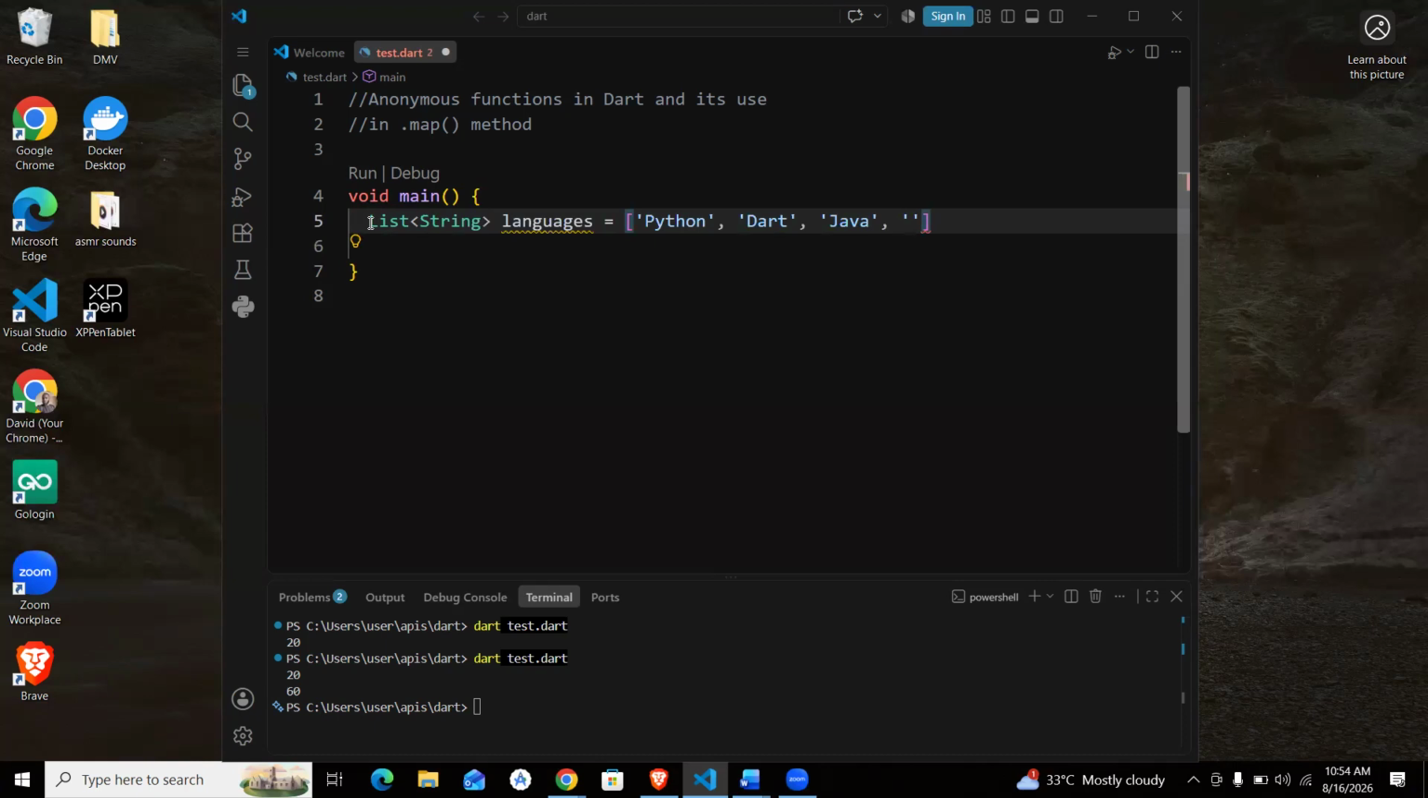Then maybe we can also pass Kotlin. So this is a list of languages. An anonymous function in Dart and Flutter, usually we use it when we call the .map method. That is like the best explanation that I can give for it.